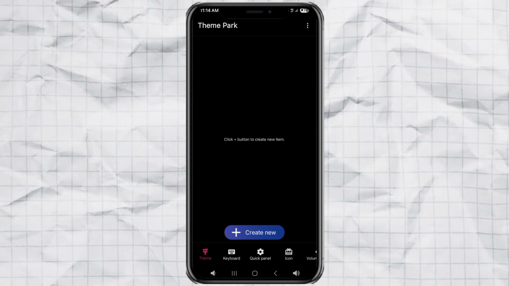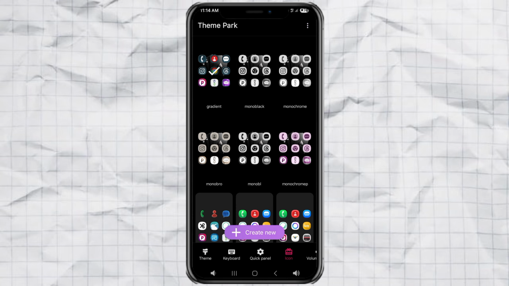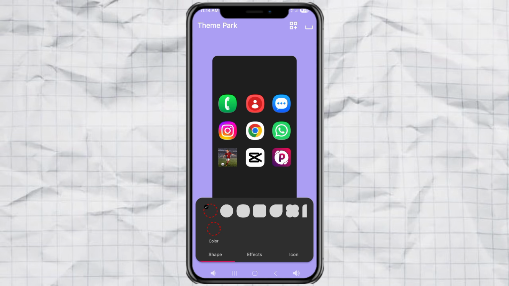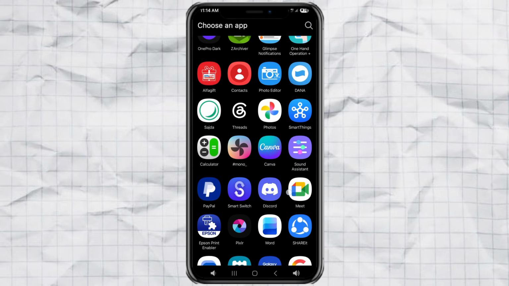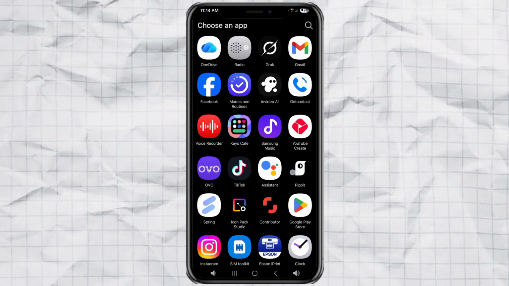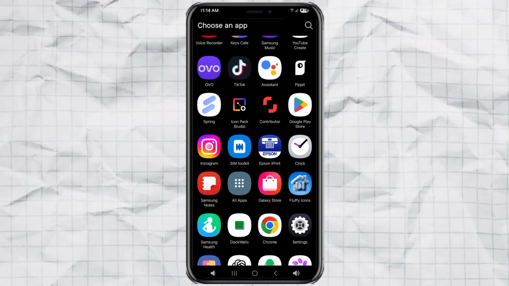Once Theme Park is open, tap on the Icon menu. After that, tap Create New. Now tap the second button in the top right corner to display all installed apps on your phone. Find Instagram in the list and tap on it.